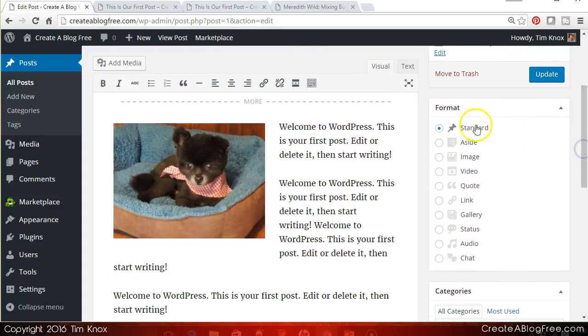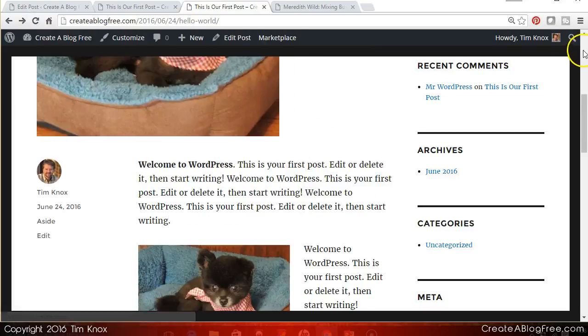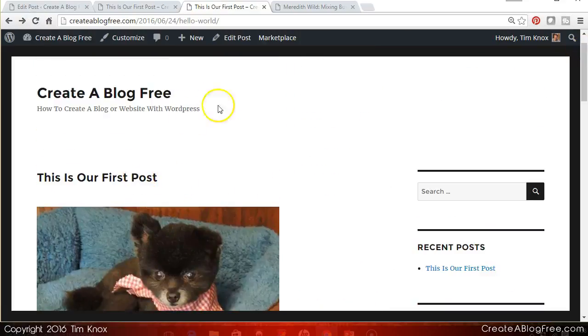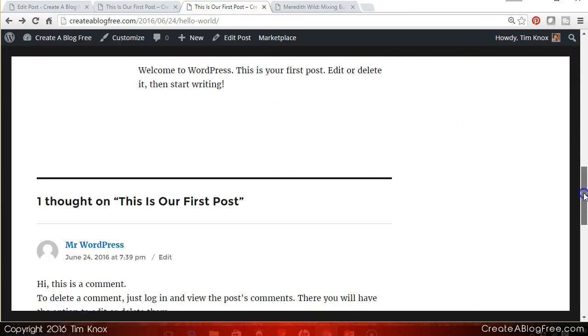All right. Another thing are format pages. Now, again, depending on the theme that we end up using, we may or may not have these things. But when you change the format, depending on the theme, it can also change the page. Now, let's see what this does. I was using standard. I'm going to click Aside, Update. And let's go back out to our page and see what that did. Okay, really didn't do much.